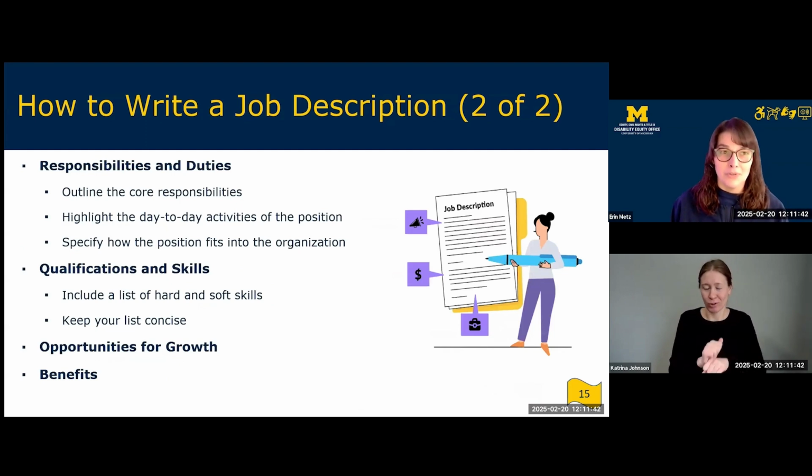We also want to include the responsibilities and duties of the position. So, outlining those core responsibilities or essential job functions. We can do so by highlighting some of the day to day activities and specify how the position fits into the organization. So, perhaps sharing information about who someone might be working with or be responsible for.